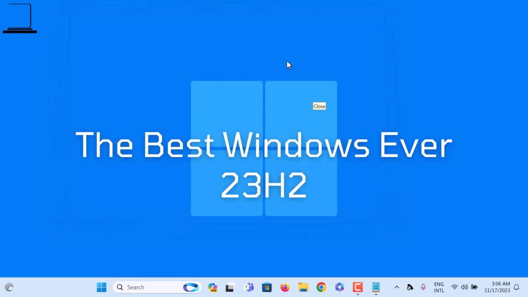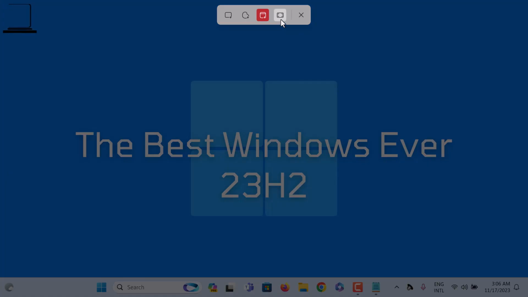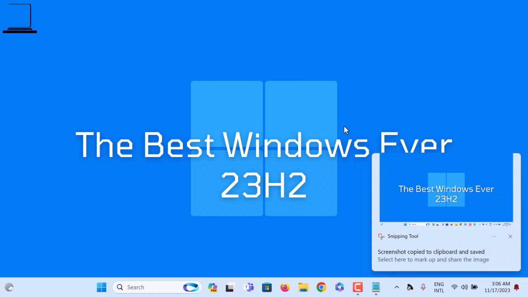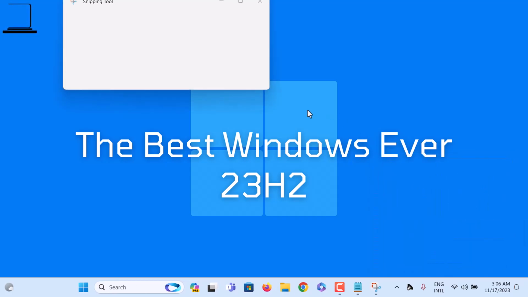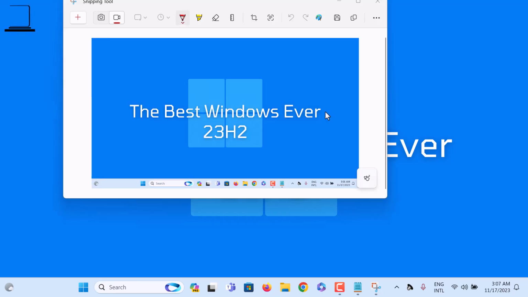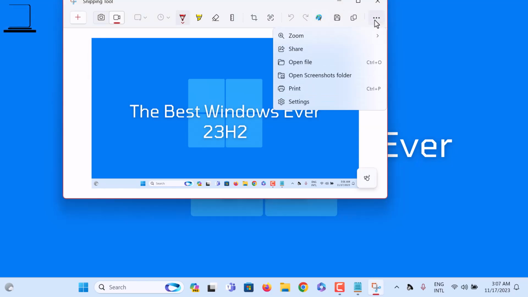Let's look at the full screen mode. Once you select this full screen mode, it will take the screenshot of the entire desktop. It's similar to the window mode. Again, you can open it in the Paint app. You can click to share the screenshot.